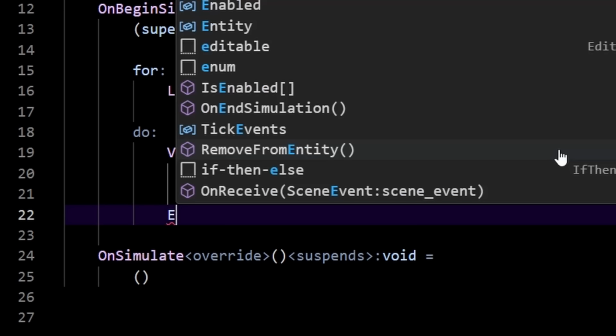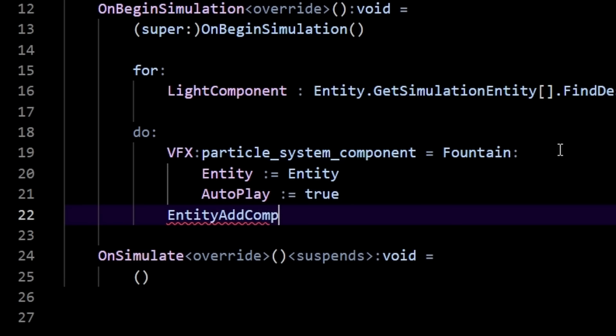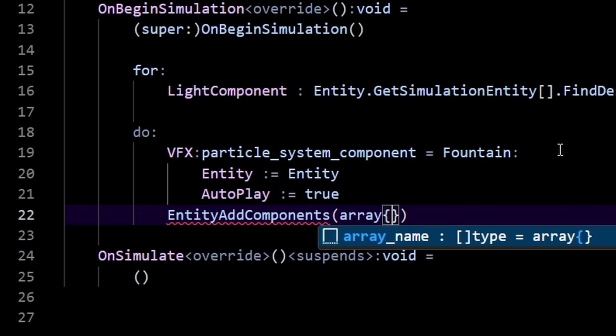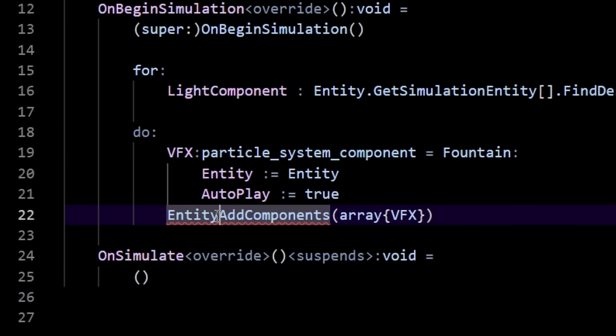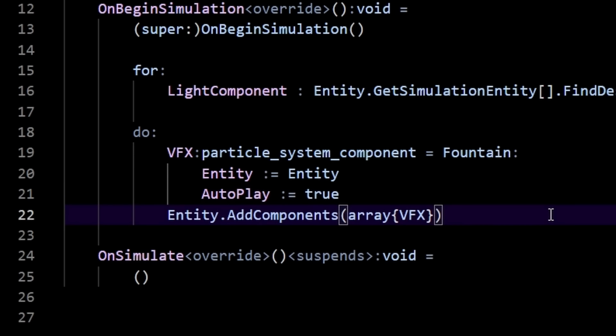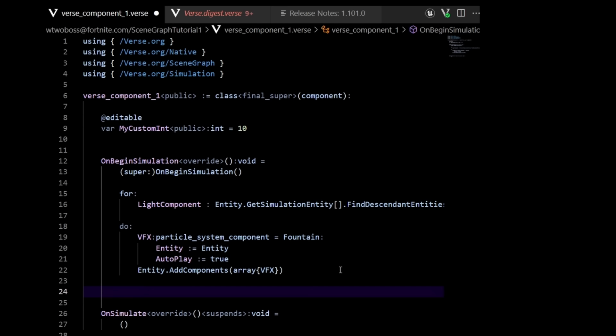So what we're going to do is we're going to do entity AddComponents, and then we're going to make an array, which is going to be for every component we're going to be adding to it. We're only adding one, which is VFX, so we're just going to do VFX. Oh, sorry, I meant a dot right here. This is a function of the entity. And there we go. So that should be adding things to everything. Now then, all we have to do is enable this, because right now it's not enabled.